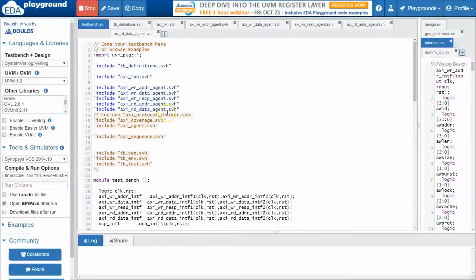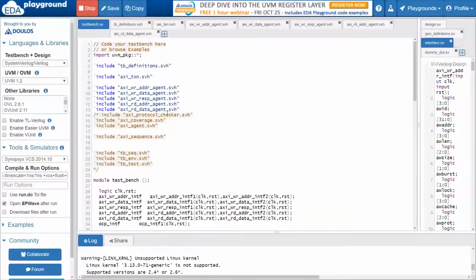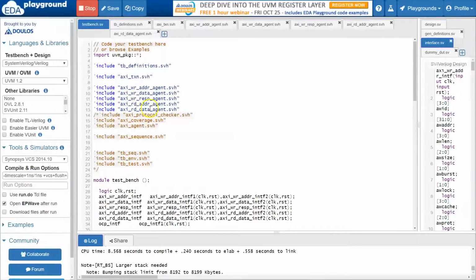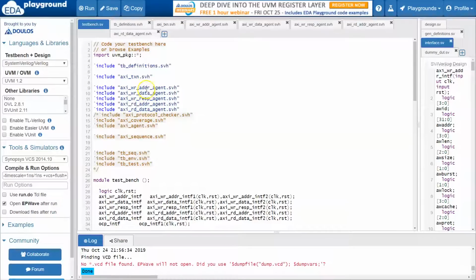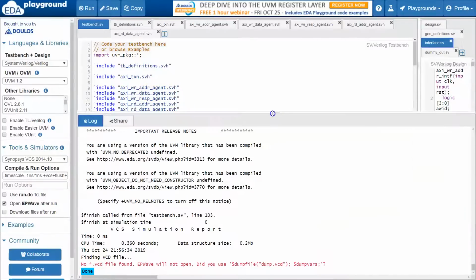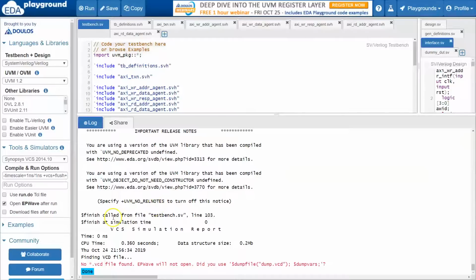The best approach for you to write this is to first write only a write address agent, ignore all other things, remove all other things, and even when you're sending a transaction, you can ignore all other interfaces. Once you are confident with sending a transaction into the write address interface, then you can go step by step, adding all the other agents. So you can see that there are no compile errors, it's finishing.